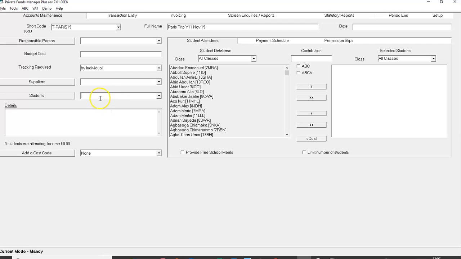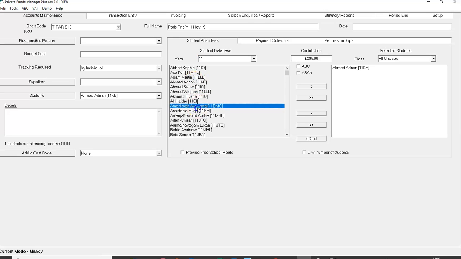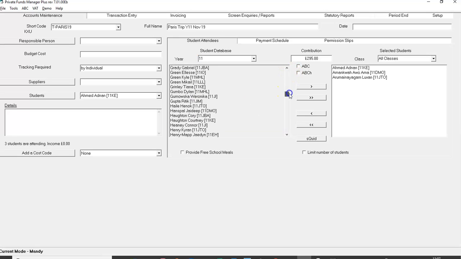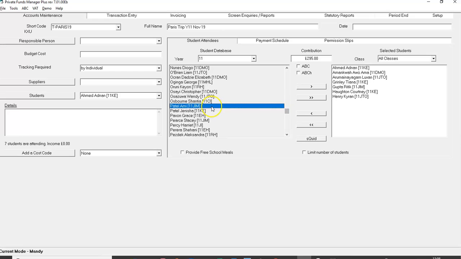It's the Paris trip. I put over on the right hand side here under contribution how much each person pays. And then I choose from the entire student database. I'm going to say that this is a trip just for year 11s. So I'm going to pick just year 11s from this pull down list. And then I can pick the individuals who are going on the Paris trip. Or if it were a whole year group, I could just use the double right facing arrow button on the right. If not, I'm just going through and double clicking.